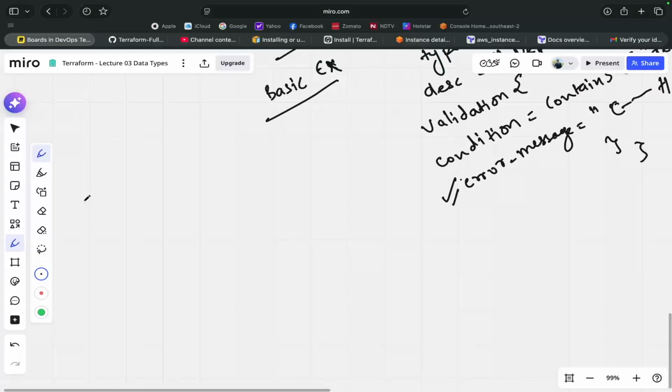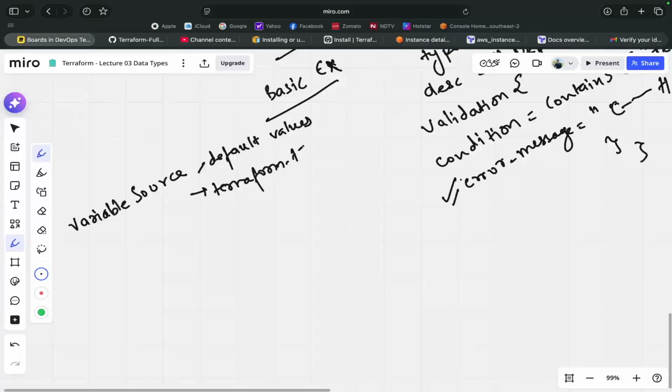Now let's move ahead with another topic, which is variable sources, right? Variables can come from default values. The default values, if you define them inside your configuration file, can come from your tfvars file. I'll explain this. What is this? And CLI variables as well.